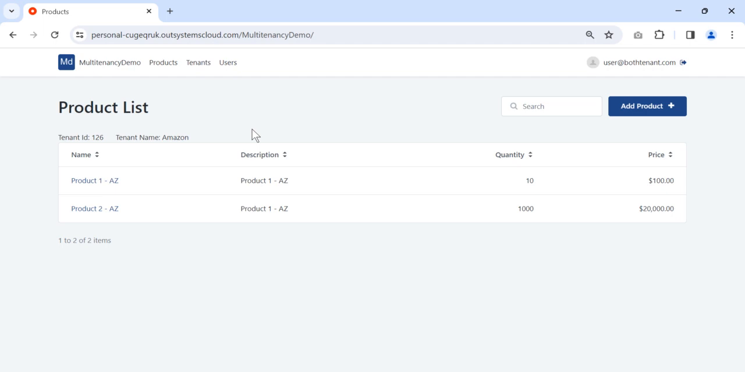So if the same user exists in multiple tenants, then only you can allow the login to a specific tenant as well. But definitely you have to customize your login. Let's see how we can implement this.